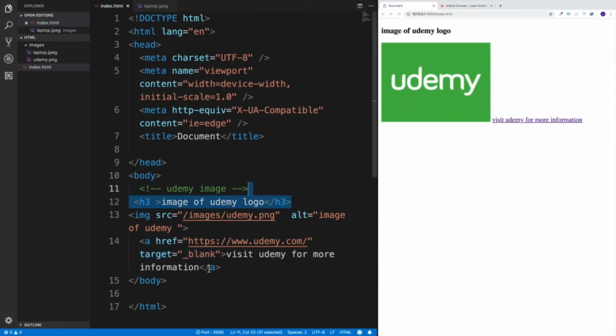So this probably should be a better option, especially with external links, where we're adding this target attribute as well as setting it equal to blank. Sure thing. Now we know how to create external links. Well, what about internal links?